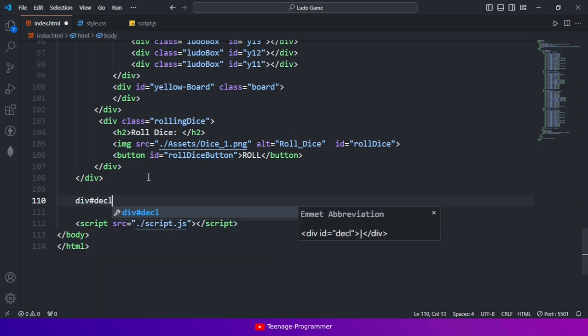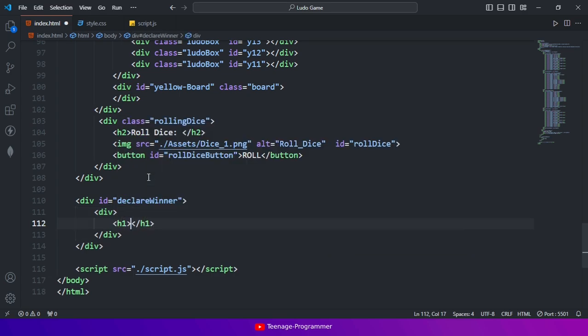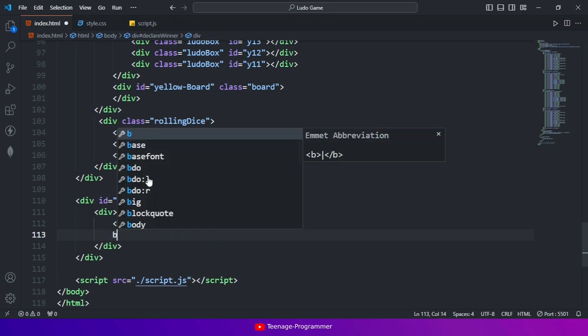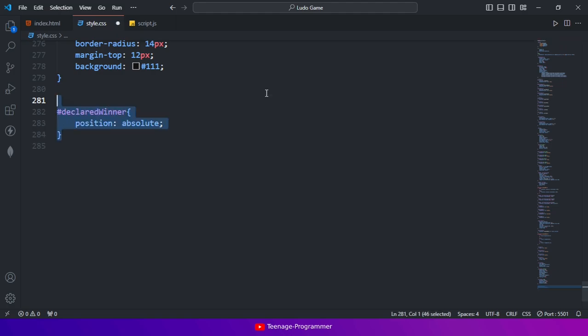First, I will create a div with the ID declare winner. Inside this div, I will add a child div that contains an h1 element for the winner's name and a button for follow-up action. Next, let's style this winner section. Make sure to copy the stylings I am providing here.